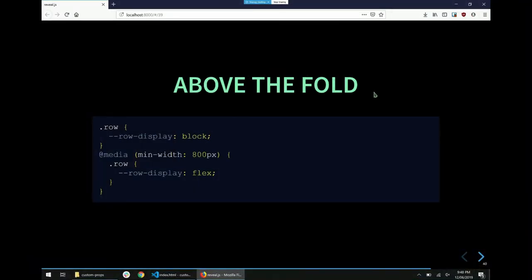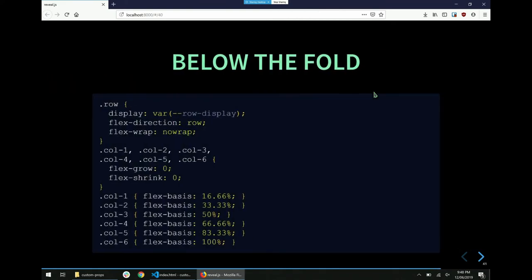In this example, I'm creating a grid type system. I'm creating a row which initially is set to display block. And then using a media query, I'm setting its display to flex, which will mean that any flex properties that I've applied to it will come into effect. So basically, a grid system that starts off full width all the time, and then above 800 pixels, it applies the logic. And then below the fold, we have the logic.